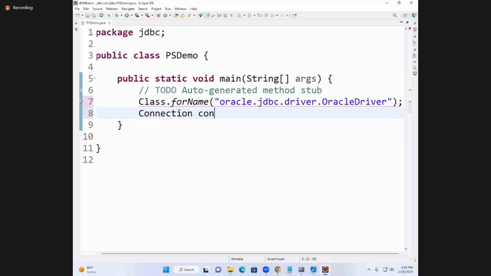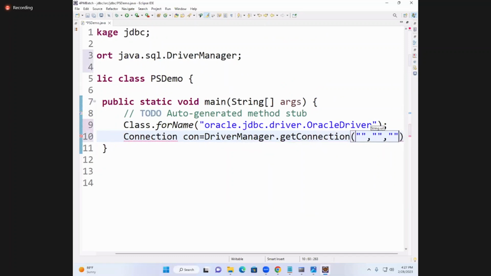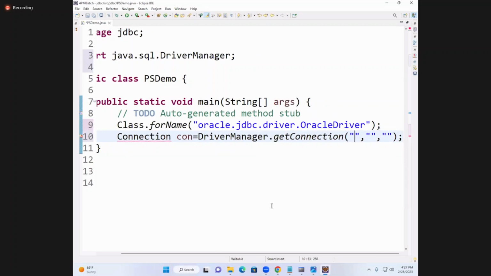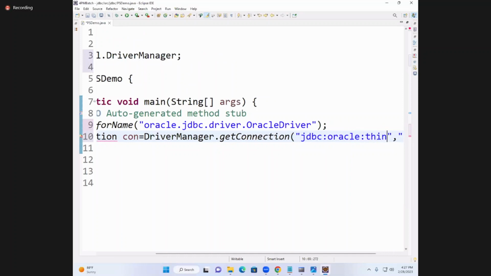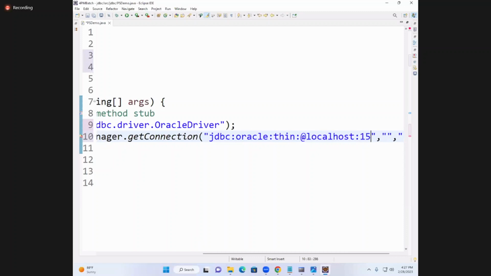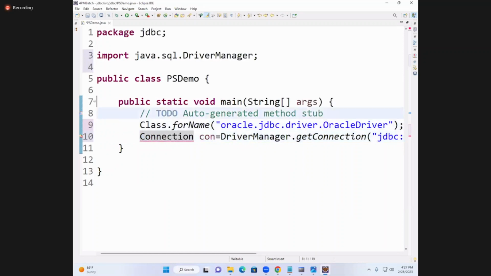Connection con equal to DriverManager.getConnection. How many parameters? Three parameters: URL, username, password. URL: jdbc:oracle:thin:@localhost:1521:XE. Username: system, password: manager. Okay. This is common every day. Okay.